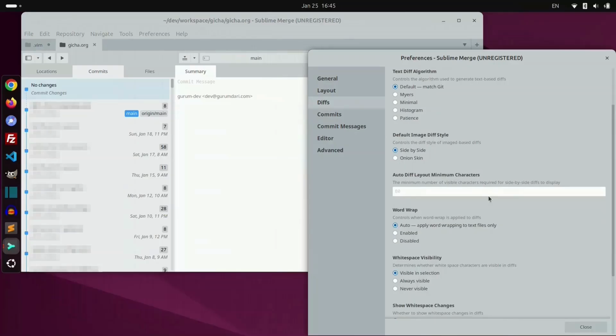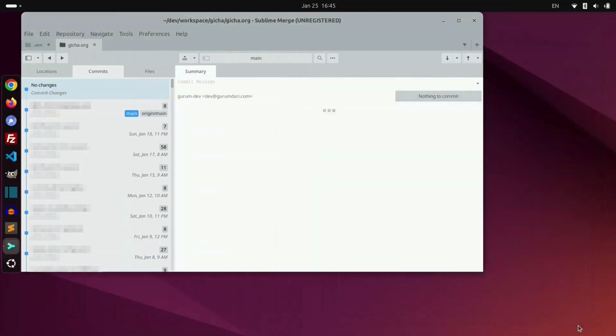It is recommended to display white space, as files with different white space are also subject to Git management. Since Sublime Merge has an intuitive UI, I'll skip over its usage.